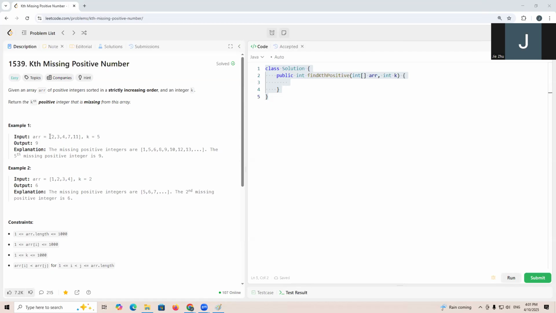For example, this array is 2, 3, 4, 7, 11. So the first missing one is 1, the second missing one is 5, the third is 6, the fourth is 8, and the fifth is 9. So let's return 9.